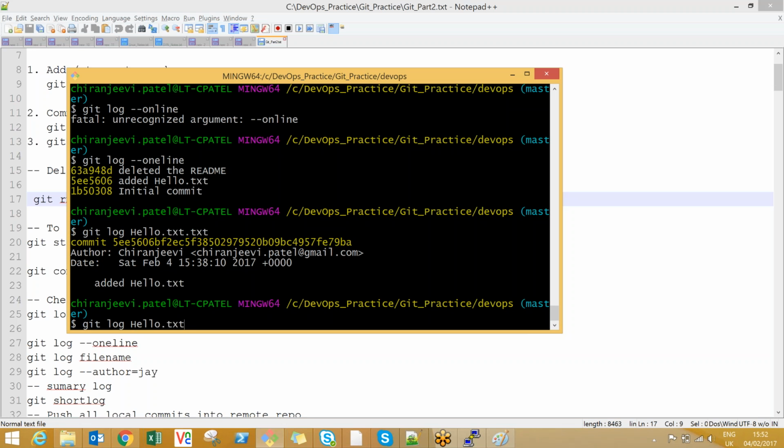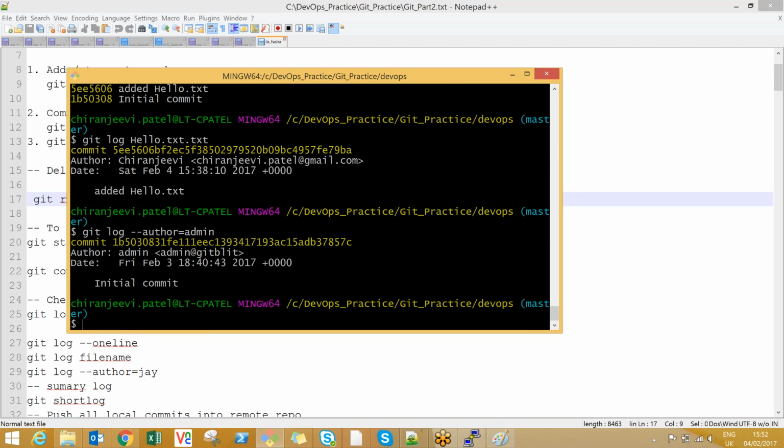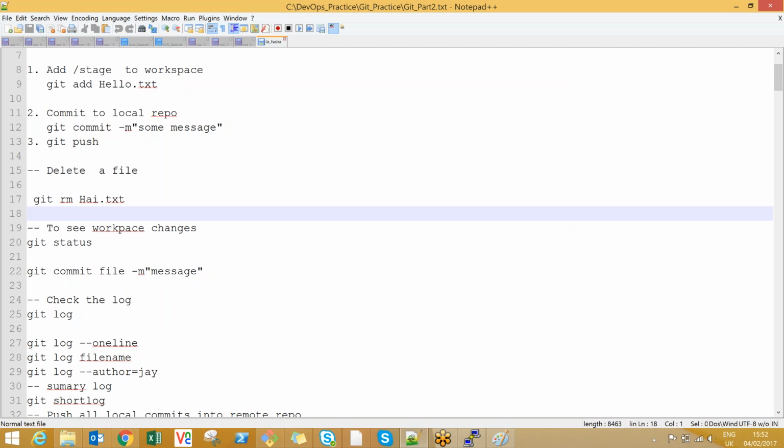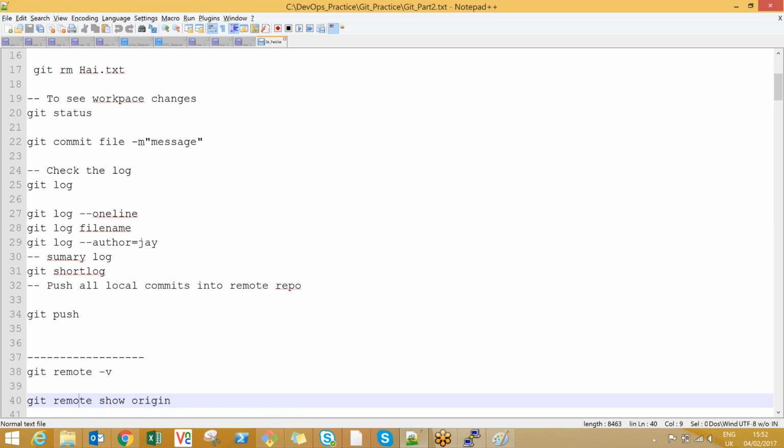And if you want a log of a particular user, so hyphen author equal to admin. So admin, how many commits did he do? He committed only one. So how about the other authors? You can see the other author is Chiranjeevi. You can see these two commits are committed with this user, right? So this is how you can perform all these commands. It's self-explanatory, guys.